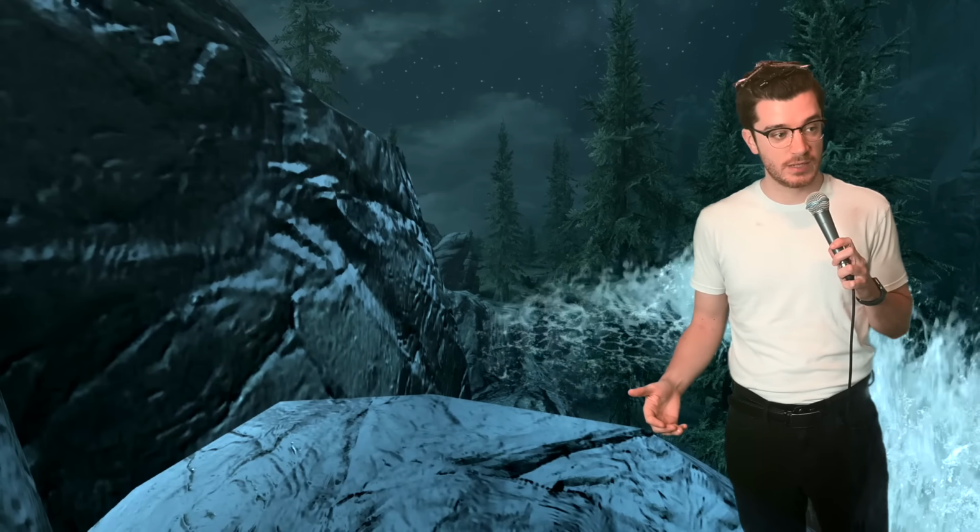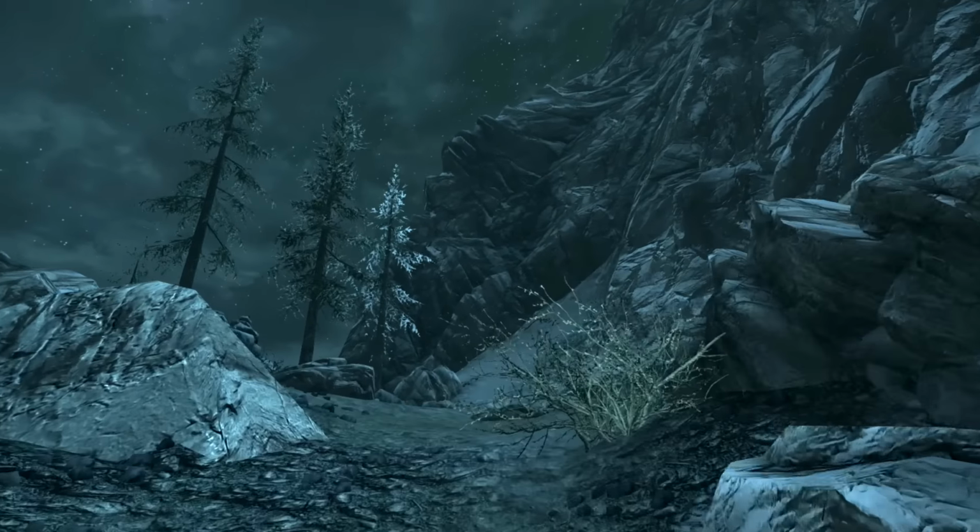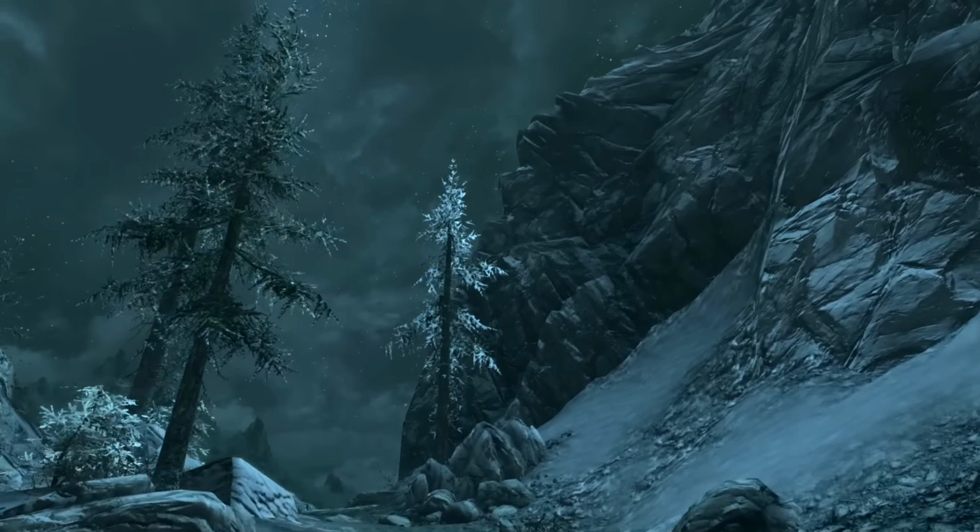And in fact, one of the most common causes of this type of seepage is glacial melting, snow melt. We know that Skyrim has lots of snow. We even know that this mountain, if you go up it, is covered in snow. So it actually kind of makes sense.